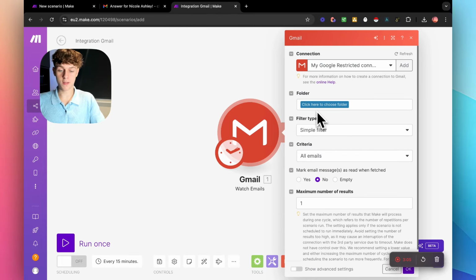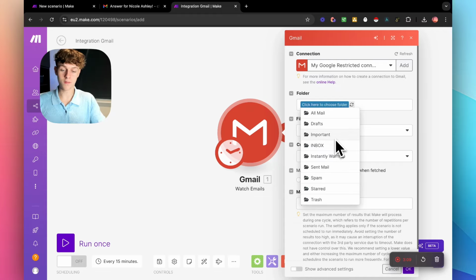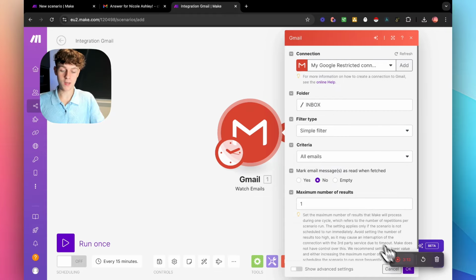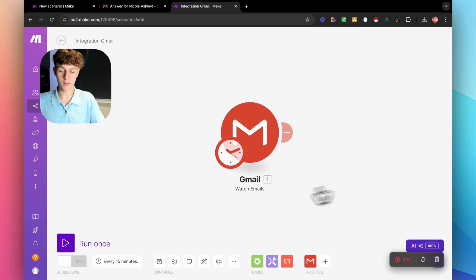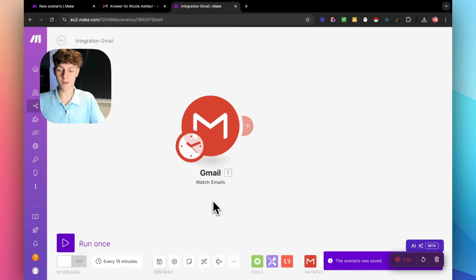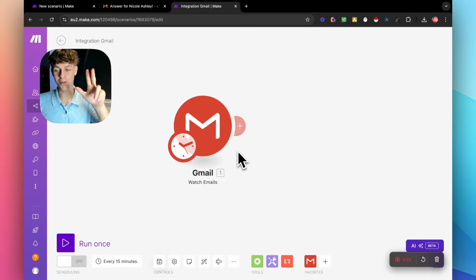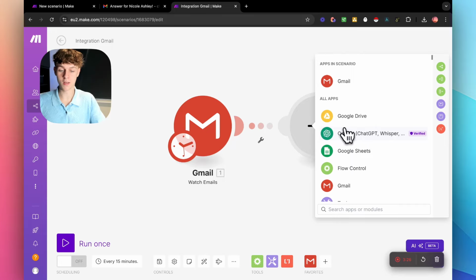So yeah, pretty simple. Just make sure you choose a folder. So once you click on or off, then on, you'll get an option to choose a folder, and just make sure you click inbox and then click OK, and then you can do from now on, that's fine. Just do save. So perfect. Now you've done the first step, and there's only three more to do. So it's really easy. So the next step is to essentially use ChatGPT.